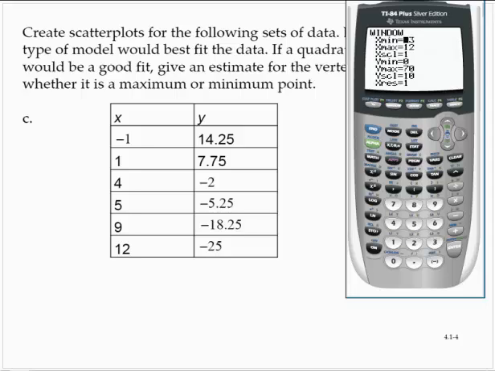Window: negative 1 to 12, let's just change that, let's make that a negative 3 to 14. My minimum y value is negative 25, so let's go a little bit further. How about negative 30? My maximum y value is 14.25, so let's go to 20 on that, and I'll use a scale of tens again.